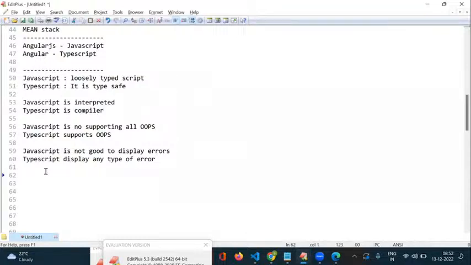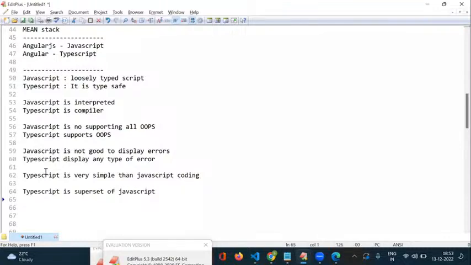Next, from the coding point of view, TypeScript coding is very simple compared to JavaScript coding. So what is TypeScript? TypeScript is a superset of JavaScript. What is the meaning of superset? It supports all the features of JavaScript, and additionally supports more features, like the namespace concept, the data types concept, and the complete object-oriented programming concept. Like that, many more features are available in TypeScript.